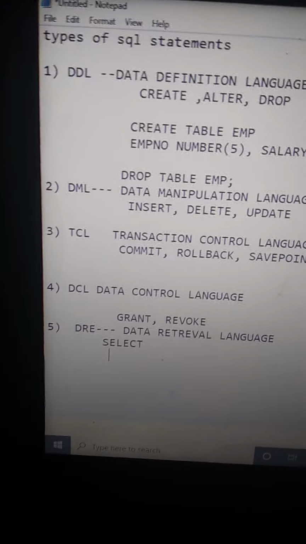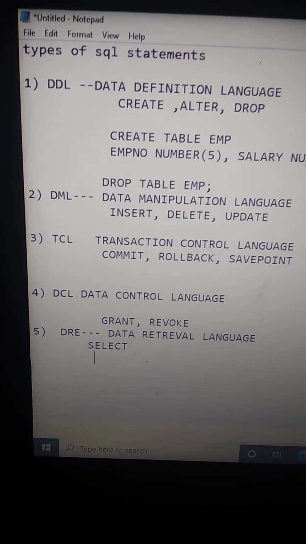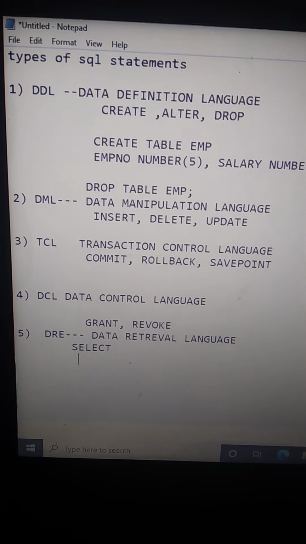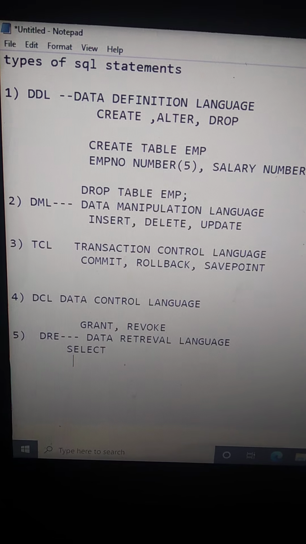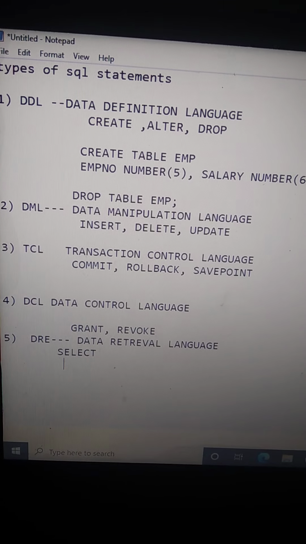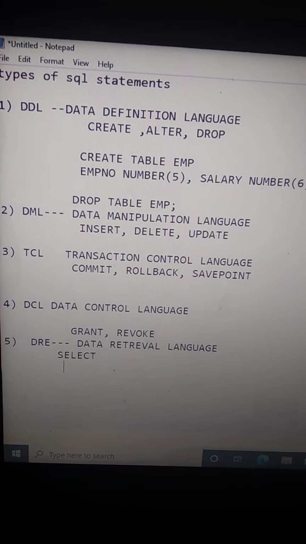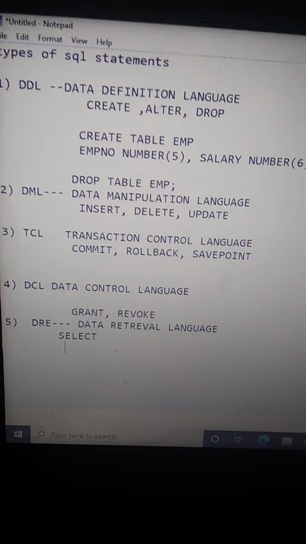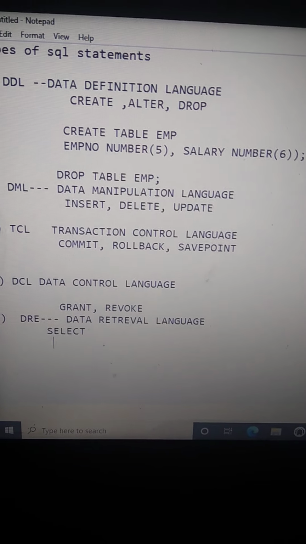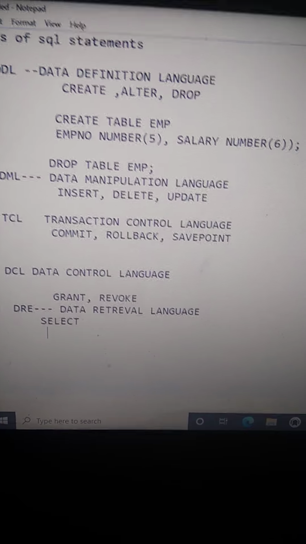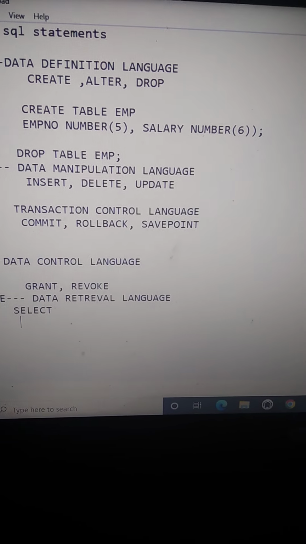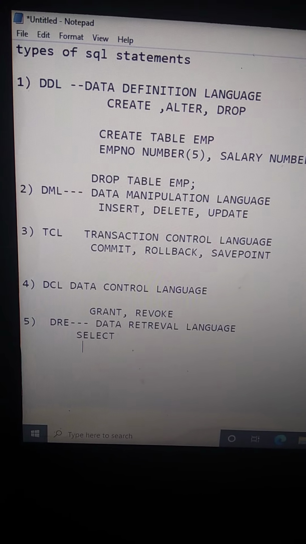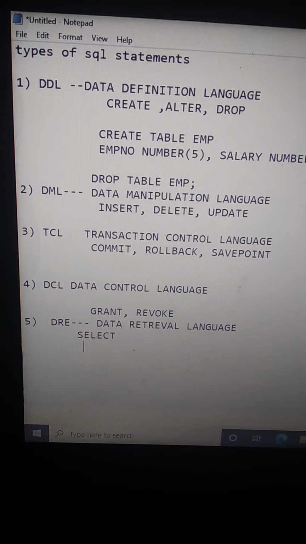So these are the 5 categories of the SQL statements which are used in any SQL language. So SQL is used in Oracle, in MySQL, in Microsoft SQL Server, everywhere, anywhere. These types of SQL statements are used. DDL is for data definition, DML is for data manipulation, TCL for transaction control, DCL is for data control, and DRL is for data retrieval. Okay, hope you understood this topic of types of SQL statements.